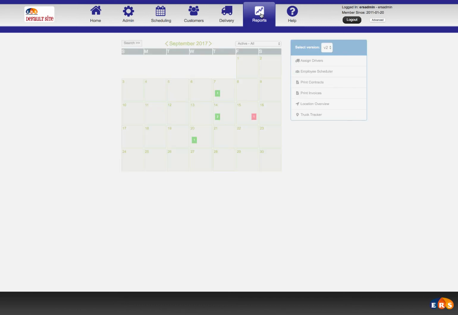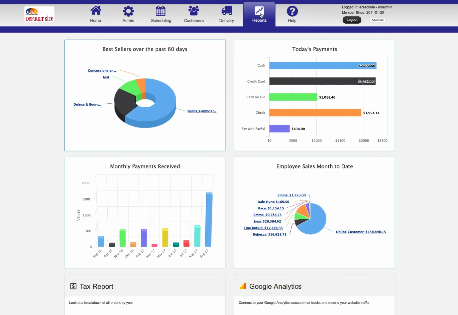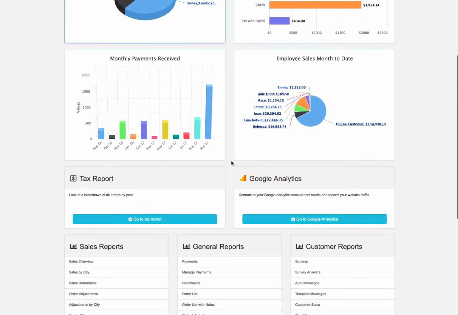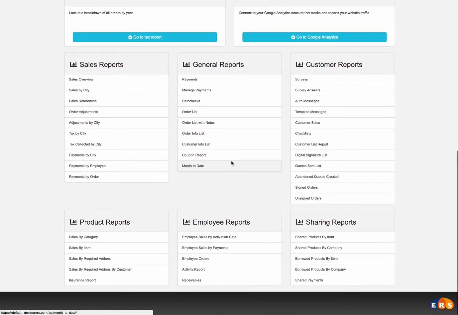And then we're also very excited about our new reports section. We've got some more graphically represented reports, and we organized all the reports into something that I think makes a little more sense, so you can get to them easier.